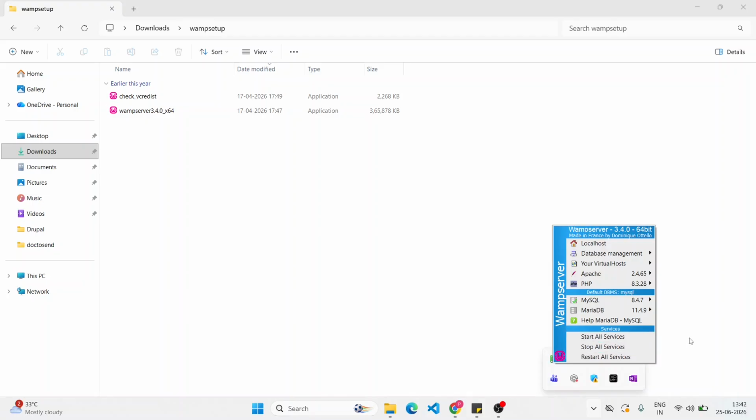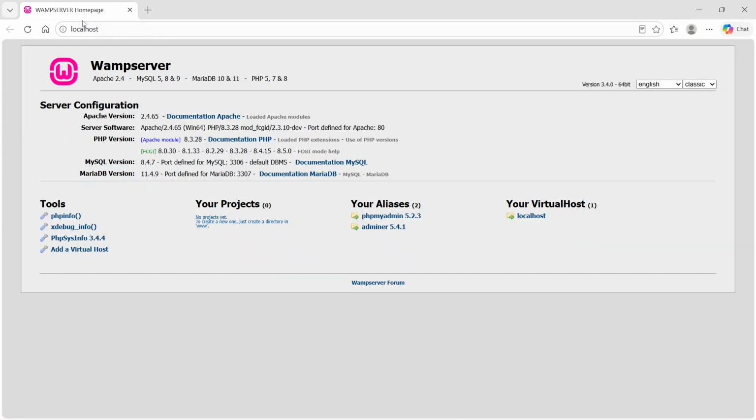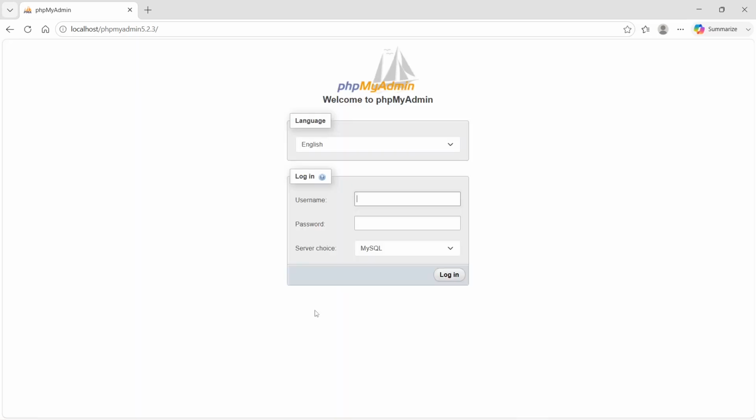Now verify installation. Let's verify everything is working. Choose localhost. Now as you can see, it is open in the browser, and if this page opens successfully, it means Apache is working correctly. Next, click on phpMyAdmin. If phpMyAdmin opens successfully, it means MySQL is working properly. By default, the username is root and the password is blank.